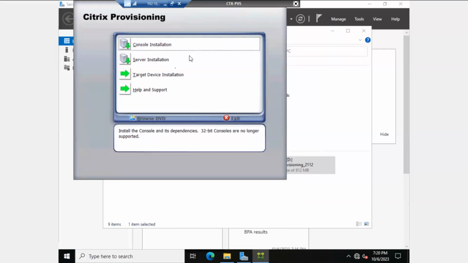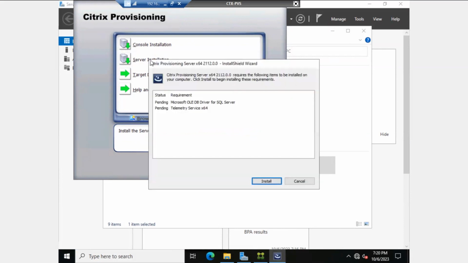Now what we have to do is configure the PVS server. So click on the second option, click on install.